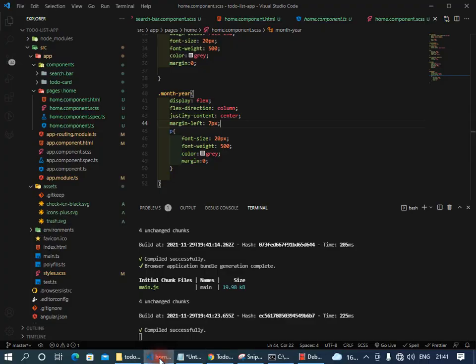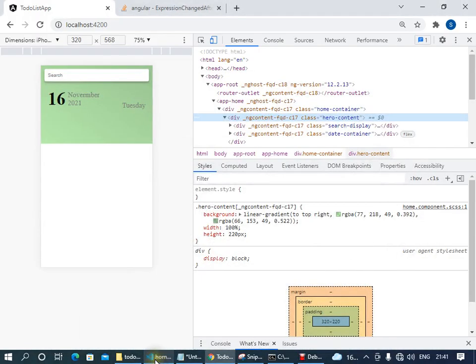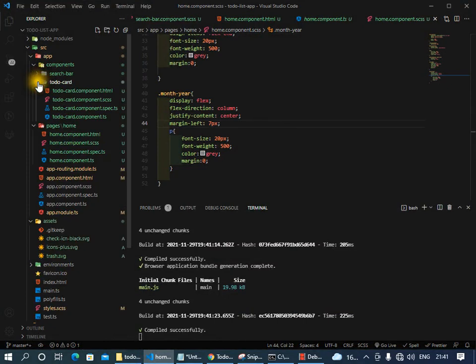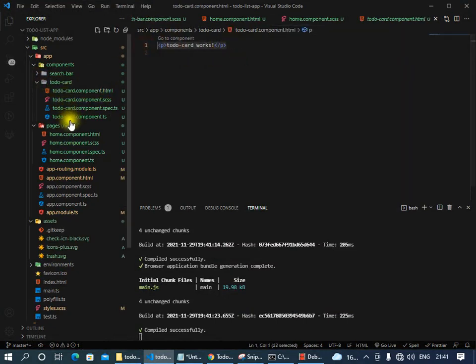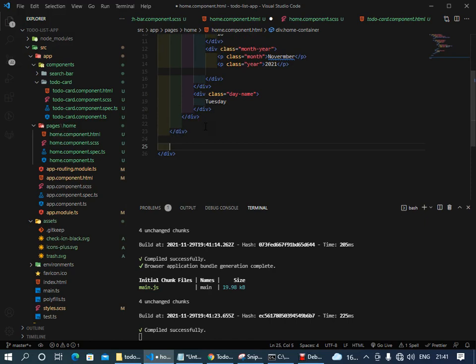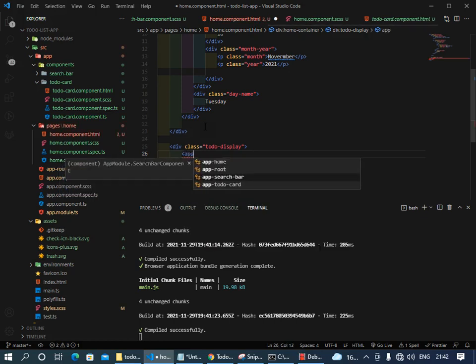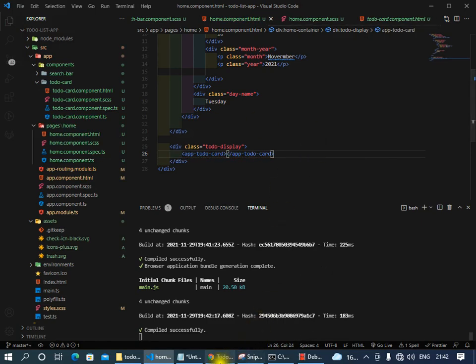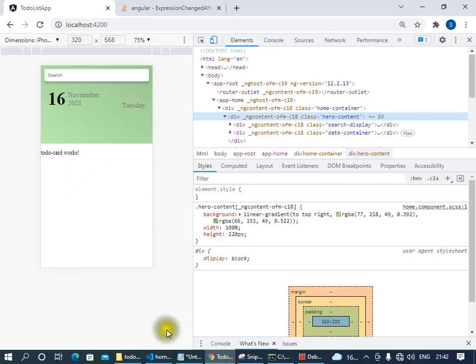Right. So what we'd want to do now is set the actual cards that are going to show off our tasks, right? So for that, we'd want to come to this card component over here. Before we have that on the card component, we'd want to say our dot to do display, right? So this is going to display all our cards that are going to be showing. So what we'd want to have is display this app dot to do card, and we just want to see if that's going to be rendered. Yeah, that is rendered.